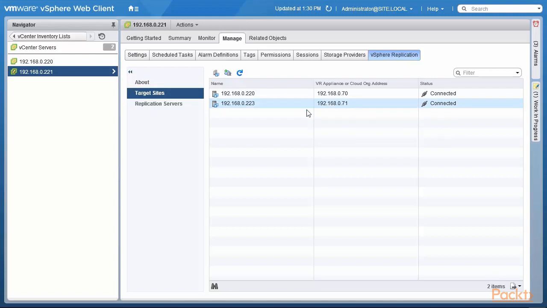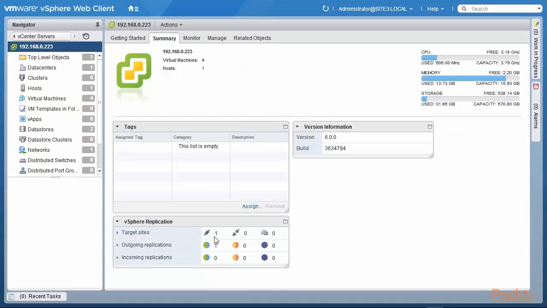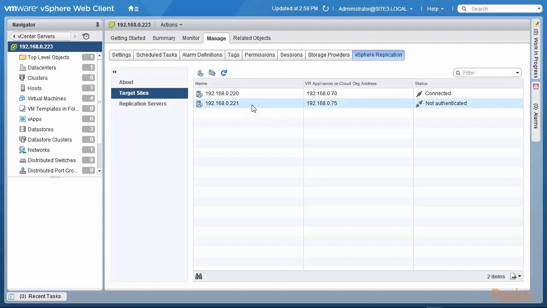Now let's go to branch 3 and see what it looks like from there. This is branch 3. We look at the target sites. It's interesting that it shows only one site so far. Let's click on this and see if this changes. It still has one site. Let's look at manage. And here it shows that we are not authenticated to branch 2.